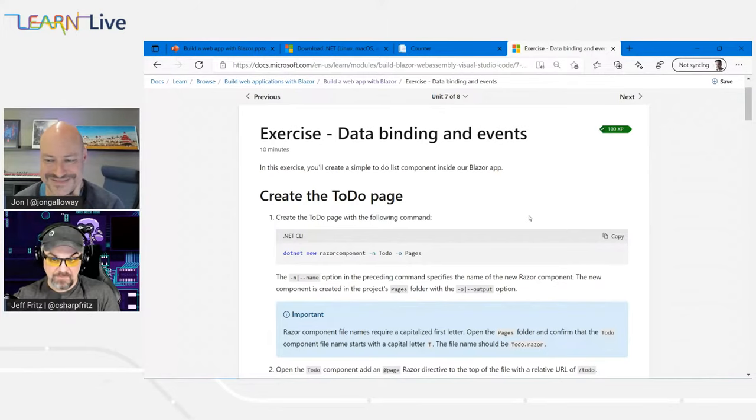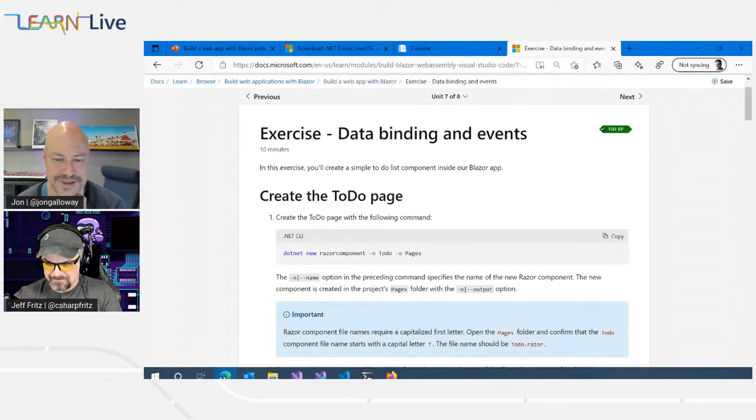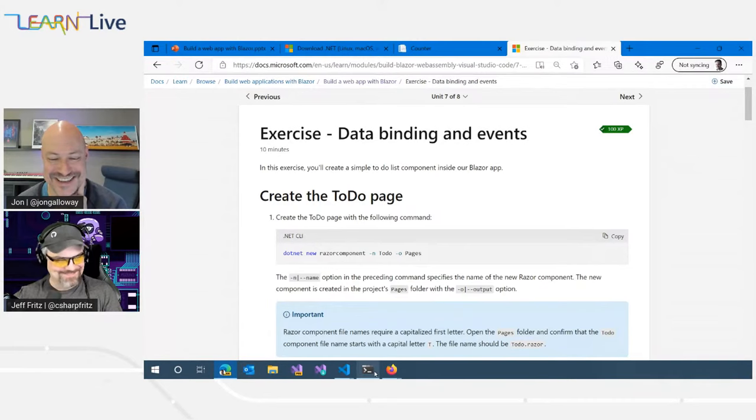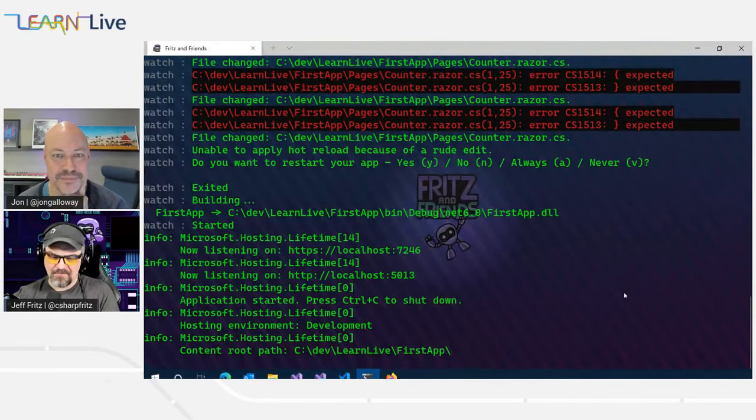I'm going to pivot away from the screen so I can actually write the code here. Never fear, I have it up and running on another screen so I can see what's going on and we can stay on task, because John and I are doing nothing but staying on task. Laser focused today.